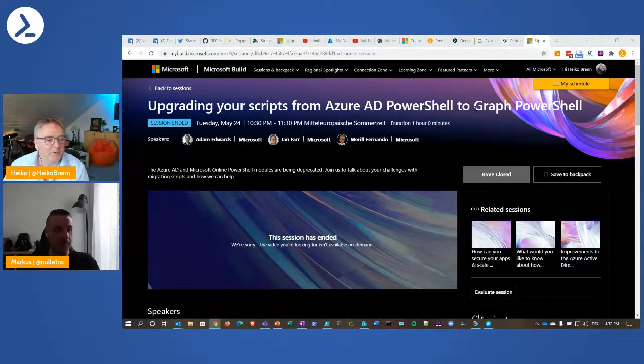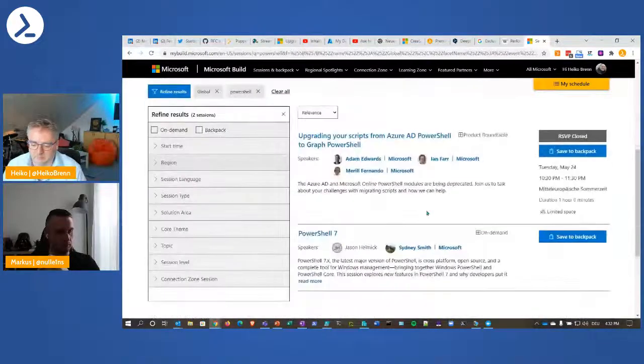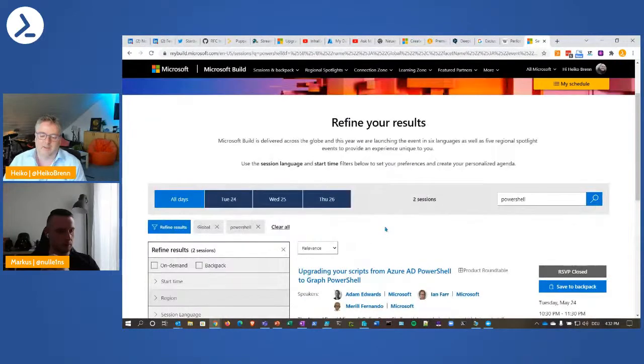I think we talked about Graph in the last session as well, and we said we hope that Microsoft continues to make things better and easier when it comes to using the Graph. We know there is a lot of information available via the Graph, but the way to get there and make it work can still be improved, right? But sure. So these are the two sessions, and the really interesting one was about PowerShell 7.